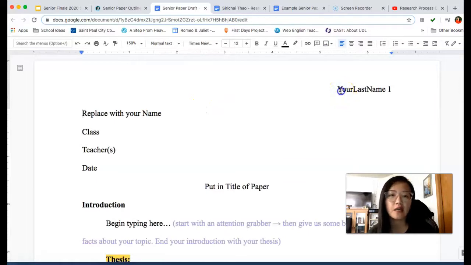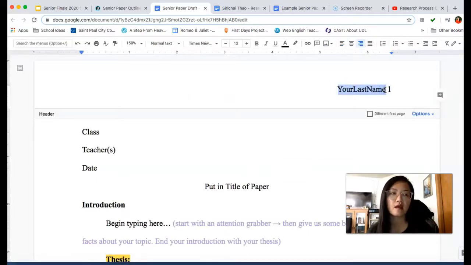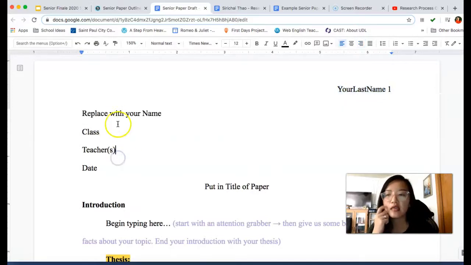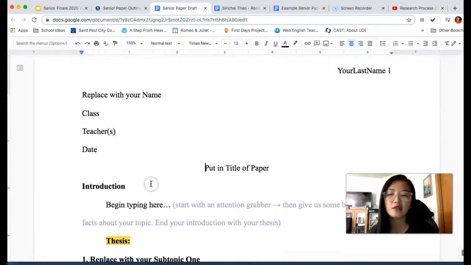So for example, up here it says put your last name. So you would just delete that part and put in your last name. Here it says replace this with your name. So again, you would type in your name, right? Mary Vu, whatever your name is. Class, right? You type in senior finale. Teachers, right? You would put in your teachers for this class, and so forth.